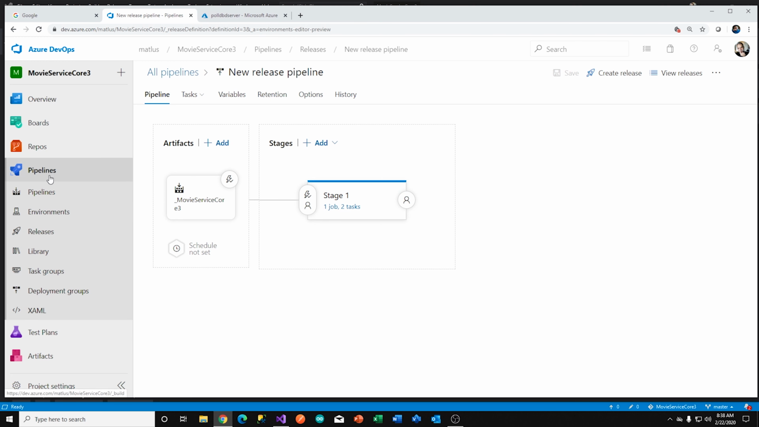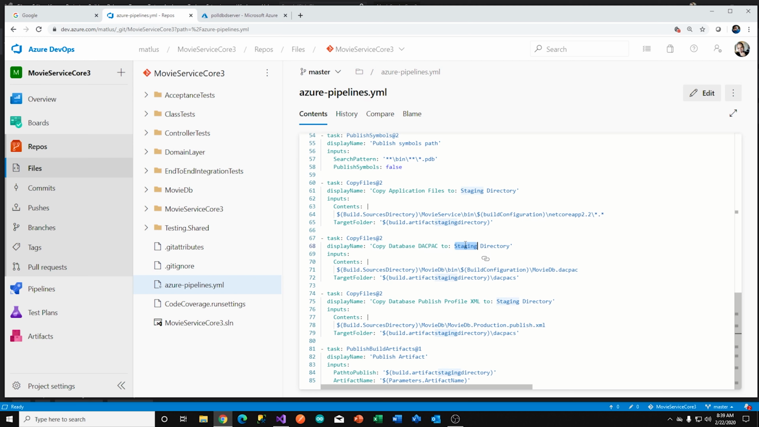So here I have a task that copies the DAC pack to the staging directory, and I've given it the arguments to do that. And similarly, I need another one that copies the database publish profile to the staging directory, and that's where I publish the production.publish XML file. In my repo, I actually have two profiles. There's the production publish and there's, let's call it the dev publish, if you will, right? So that's occurring there.